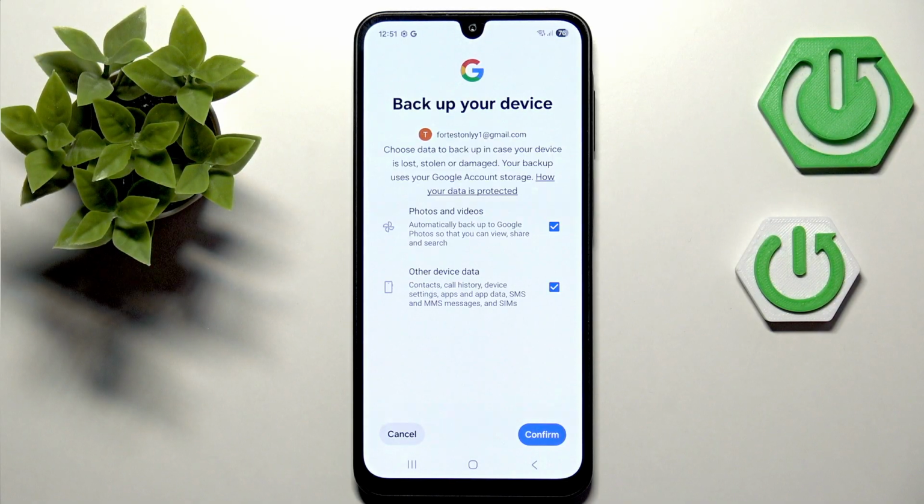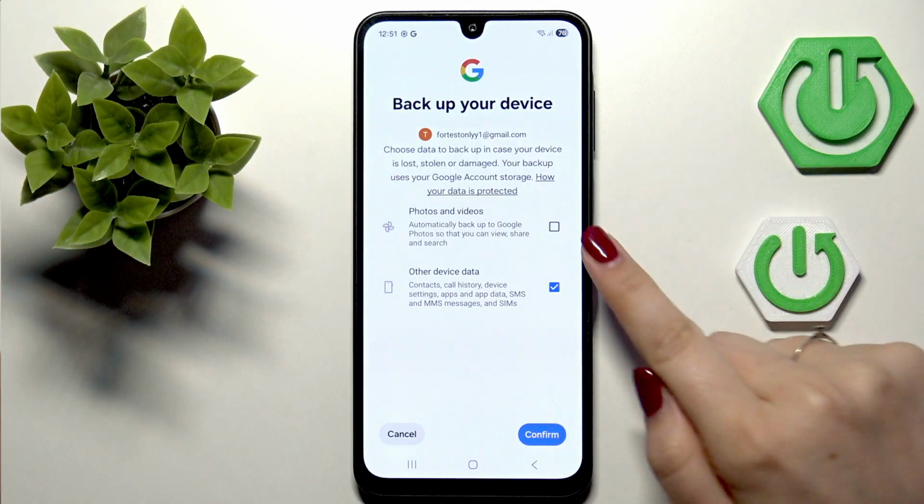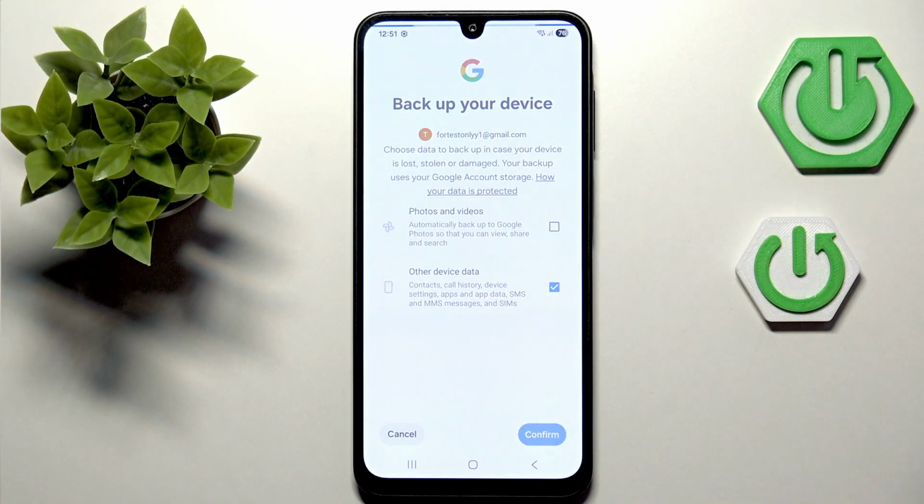Alright, here you can decide what kind of data you'd like to backup, so photos and videos or other device data or both. It's up to you. I'll pick only this one, but you can of course mark both and tap on Confirm.